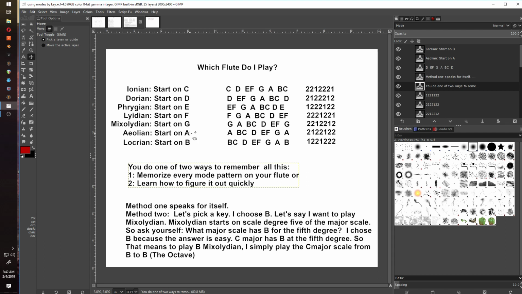If I wanted to play F Lydian, I'm going to start Lydian on F. That's the fourth degree. So if you count back 1, 2, 3, 4, to play Lydian, I would play the C major scale, but I would start on F. Or I could get an F flute and play C major scale. However you want to go at it, you're going to use a C major scale.